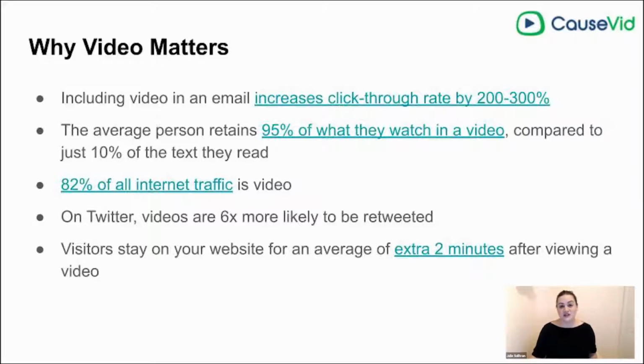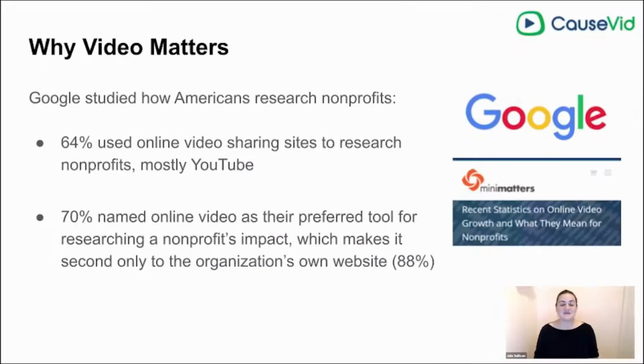And we know that 82% of all internet traffic is video. Videos are 6 times more likely to be retweeted. Visitors will stay on your website an average of an extra 2 minutes after viewing a video. And in that 2 minutes, they might be enticed to actually click that donate button. 70% of Americans named online video as their preferred tool for researching a nonprofit's impact, making it second only to the organization's own website.